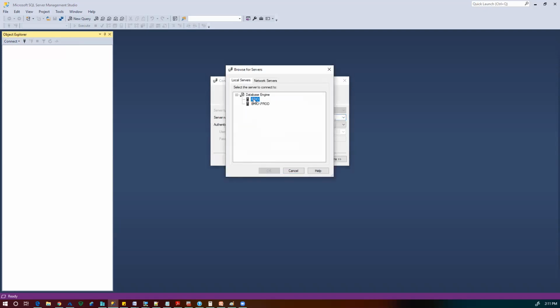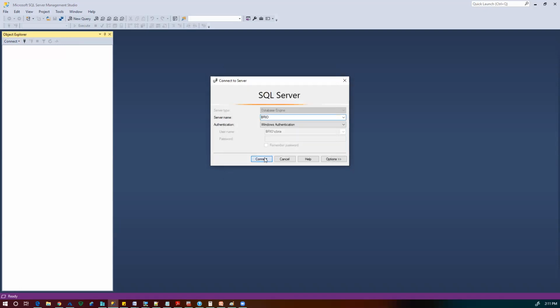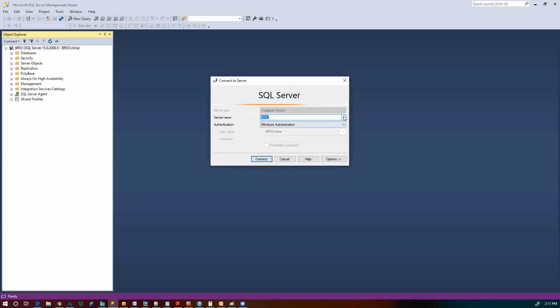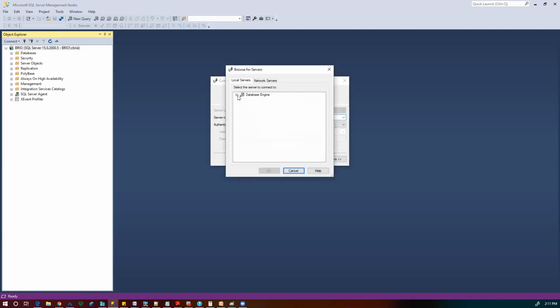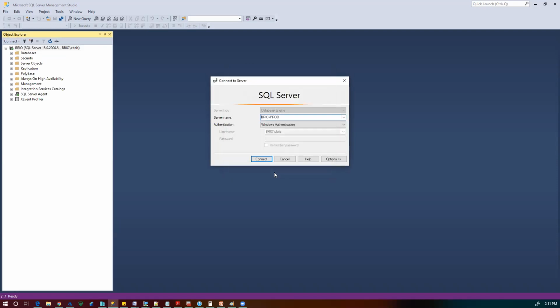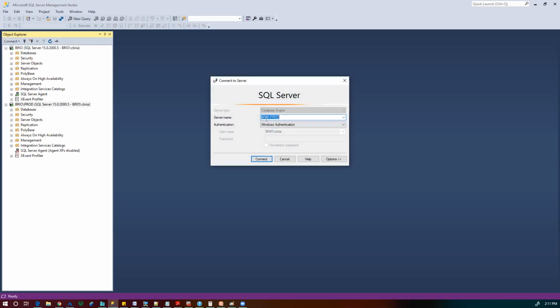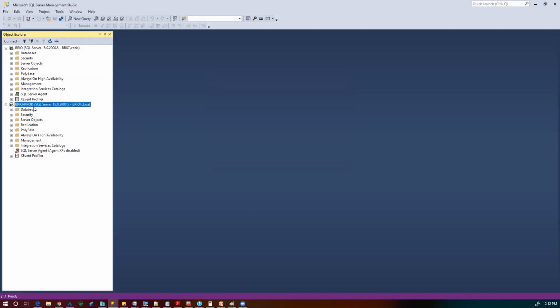Here I have two instances. I click on Brio and I click on connect. It connects me. I want to also connect to my prod instance. I click on connect, I go to database engine, I browse, I know it is local on this computer, and I connect. So as long as you have all of those instances installed, you can connect to all of them using just this one Management Studio. If this instance was on another computer, all you need to know is the computer name and the instance name. You type it there, and you'll be able to connect to all of those instances on just one Management Studio. Make sense?